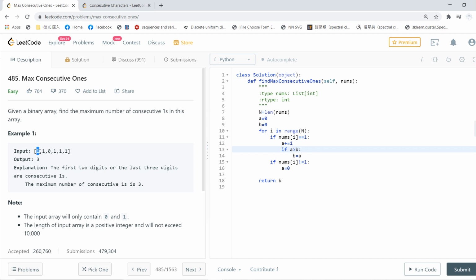Okay, so all you need to know is that you want to initialize a count. If this count sees 1, then just add 1. Then if you see a number which is not 1, you just reset it to 0. And then the other variable will remember the maximum for this count, and finally just return this maximum.